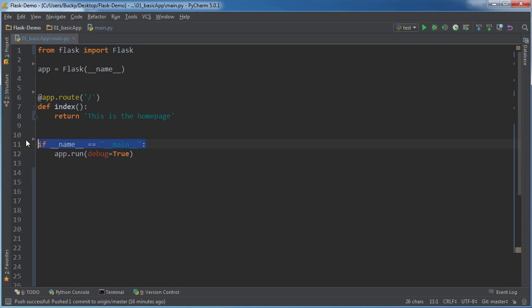All right, so what the heck does this line of code do? Why do we need to check? Why can't we just run this straight up? Well, this line of code is a quick check to make sure that we only run the app, or we only start the web server, whenever this file is called directly.